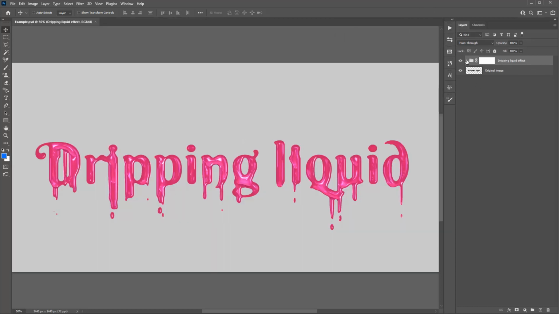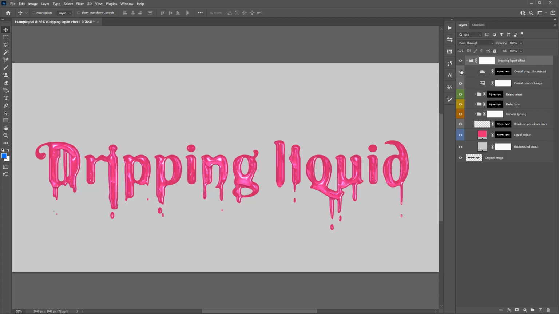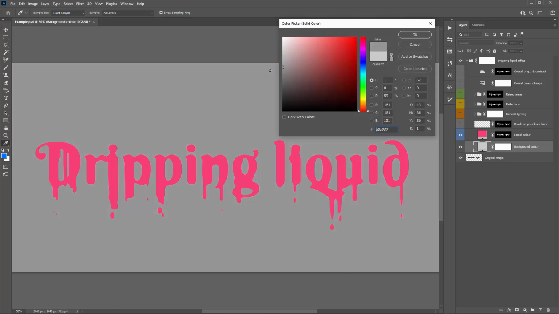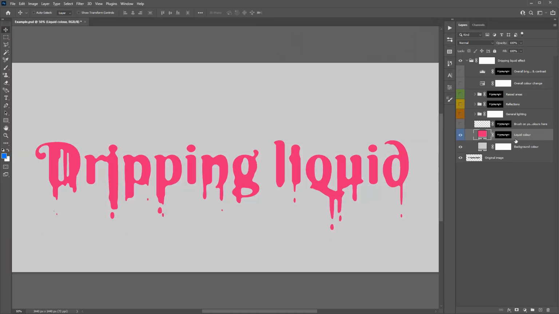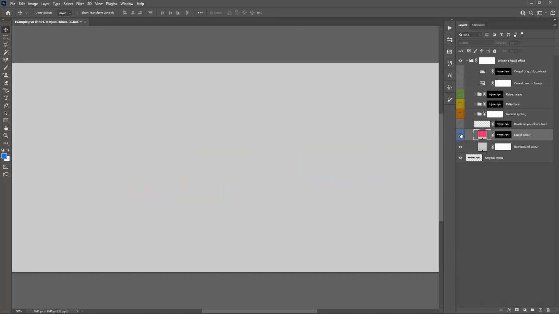Okay, so let's go inside the folder here, and what I might do is turn off all these layers and folders for the moment and start off down the bottom here. So this layer here, background color, pretty simple. You just double click on this box here, and if you want a different background color layer, just change that there. So this here is your liquid color layer, so I'll turn that on and off.